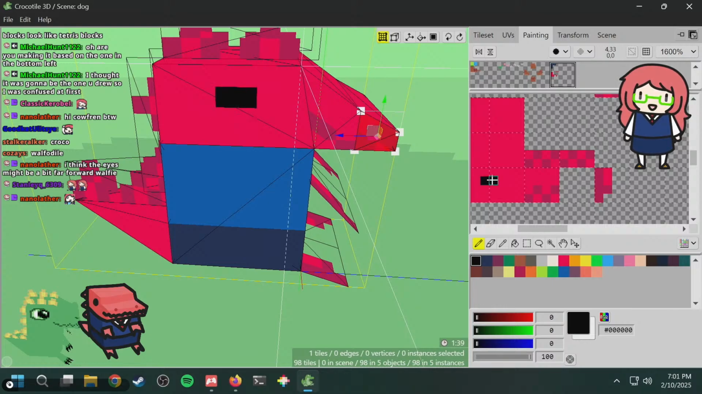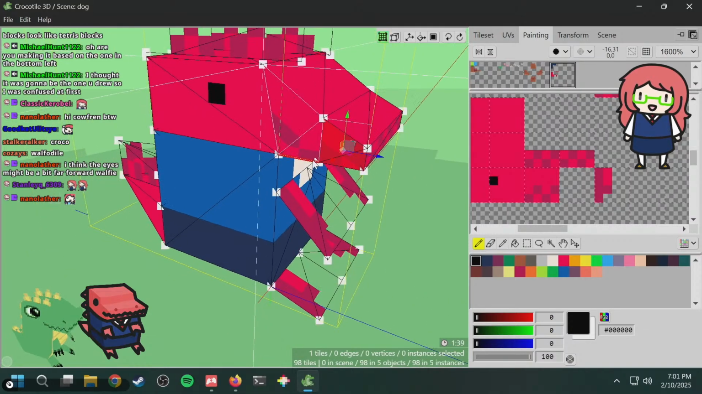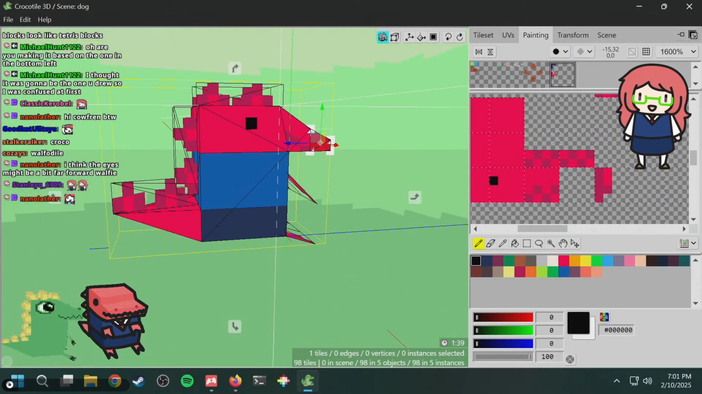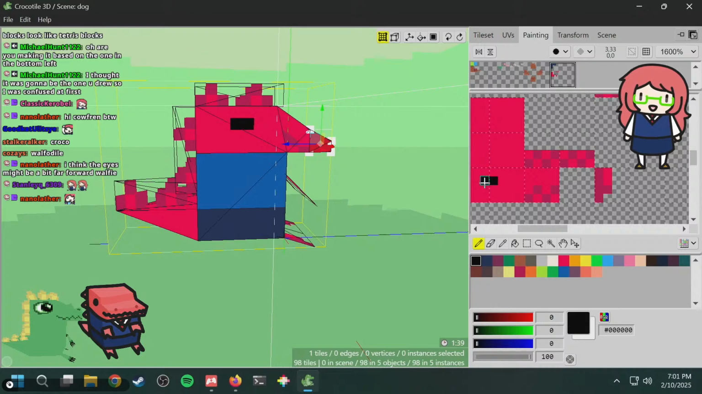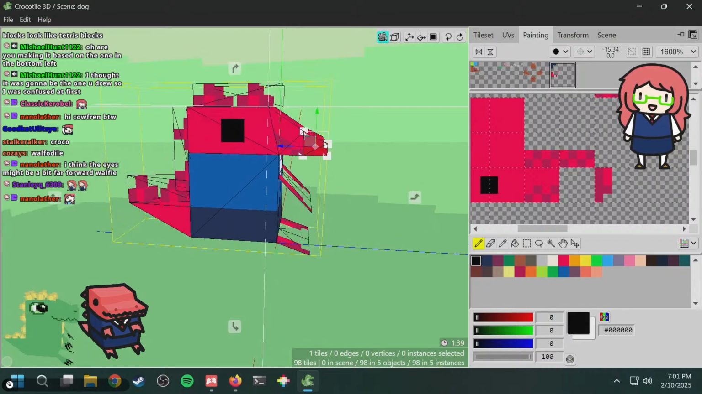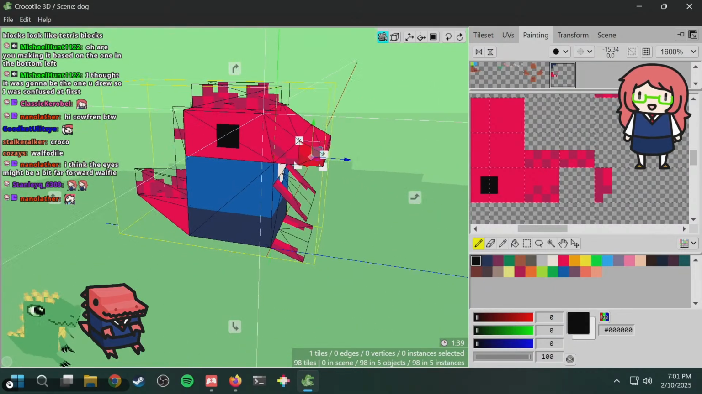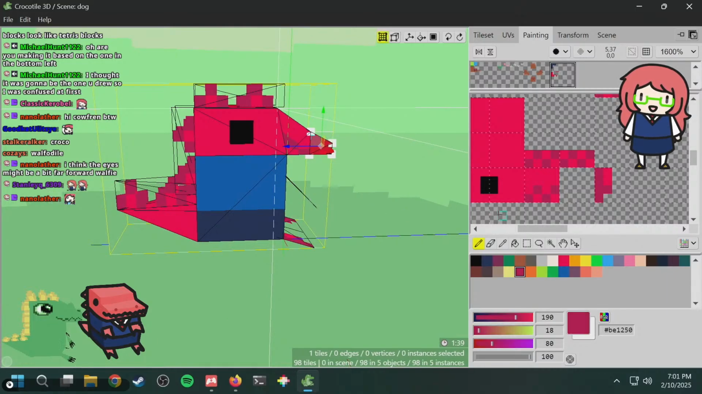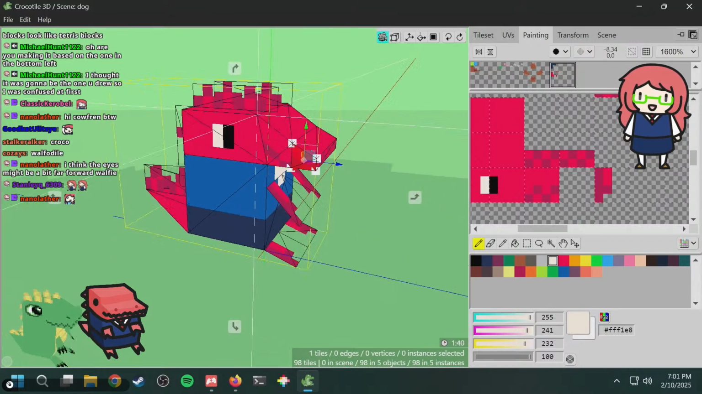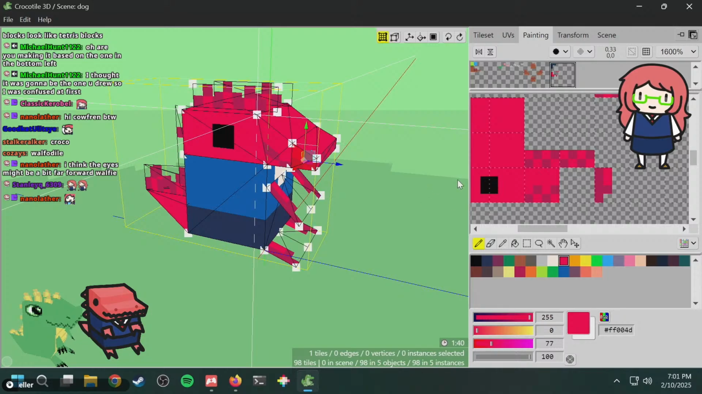That's too much. This doesn't look right. This looks so weird. The eyes are too much. Okay, what if I had it like that's just too much. That's too much, man. That is too much.